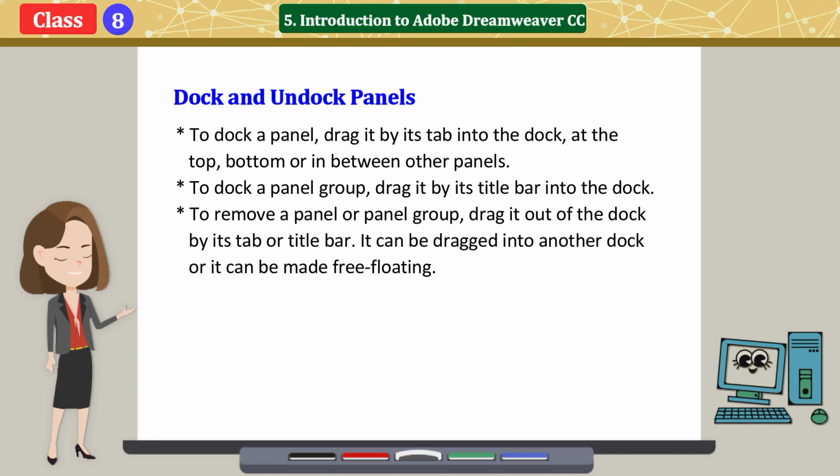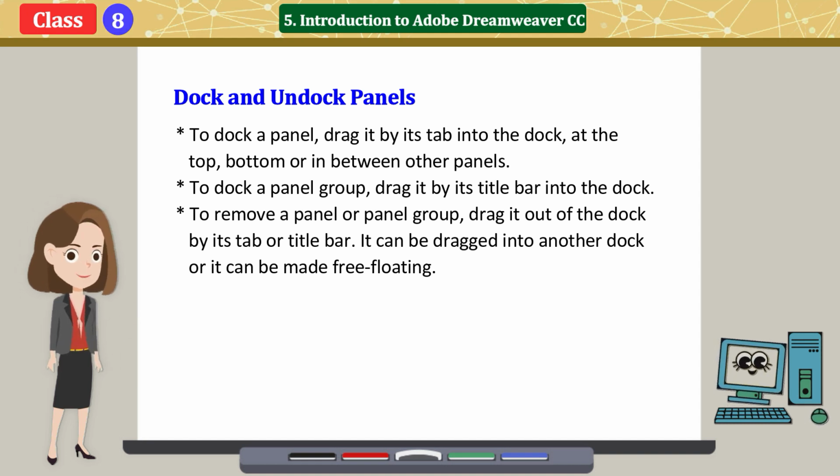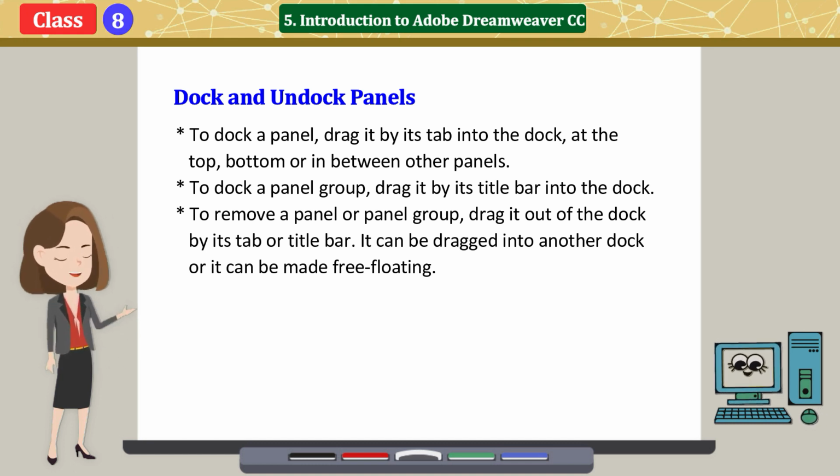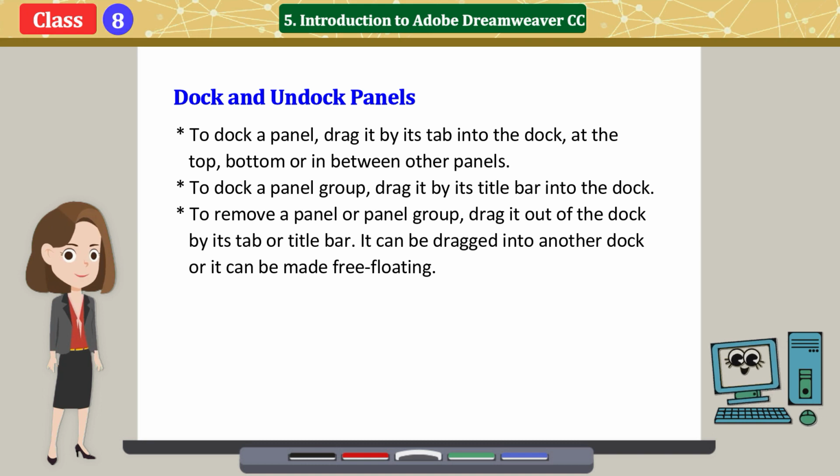To dock a panel group, drag it by its title bar into the dock. To remove a panel or panel group, drag it out of the dock by its tab or title bar. It can be dragged into another dock or it can be made free-floating.